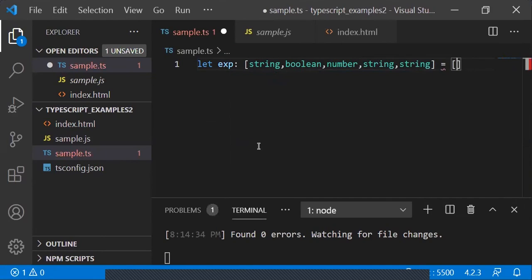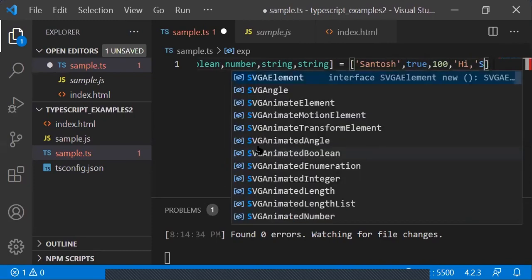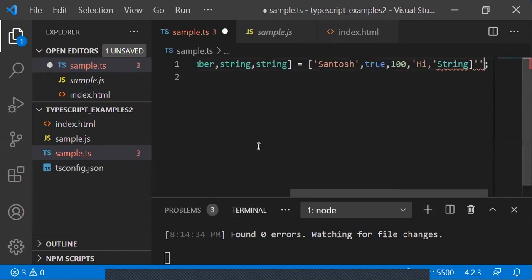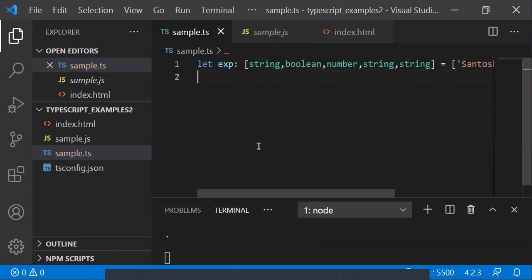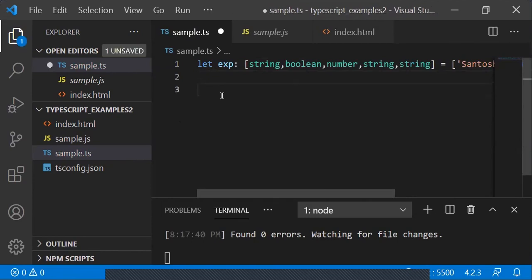Okay, and now I can. Second one is Boolean. The third is supposed to be a number. The fourth is again a string. The fifth is again a string, and all of that works perfectly. Okay, end it properly, and all of that works perfectly. No errors at all. I've saved it. I don't think I have an error. Yeah, no error. Okay. And it works similar to your normal array.